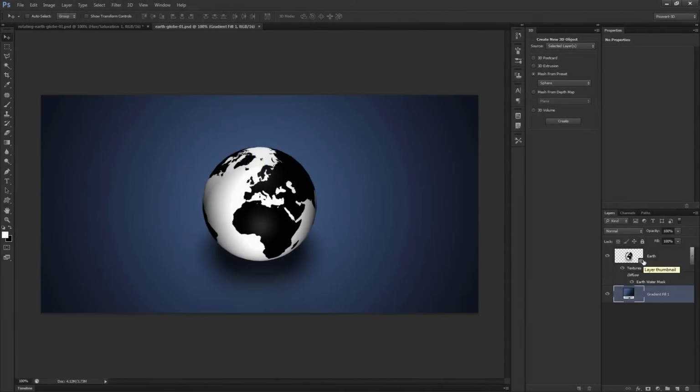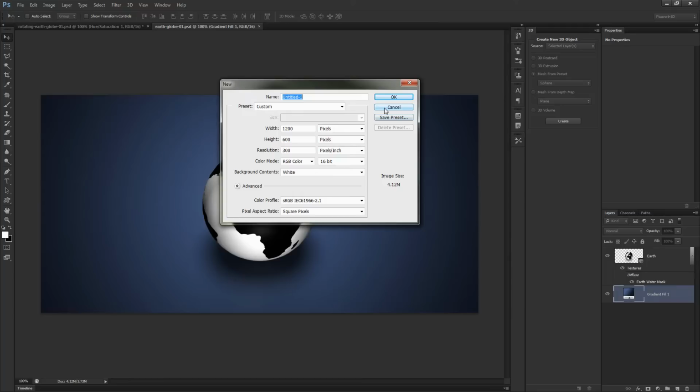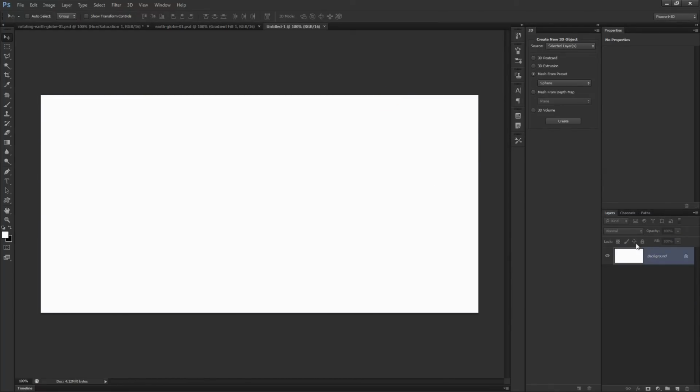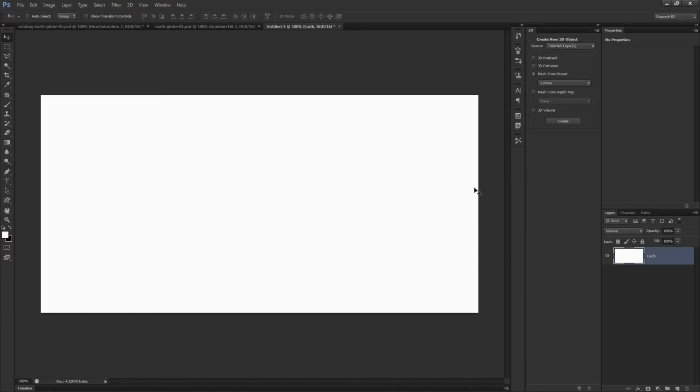We're going to be creating a 3D Earth globe in Photoshop CS6 Extended. You can do this in Photoshop CS5 and in previous versions, as long as you've got the extended version of Photoshop. We're going to start off by creating a new document, 1200 by 600, RGB color 16-bit. And I'm going to Control double click on the background and we'll call that layer Earth.